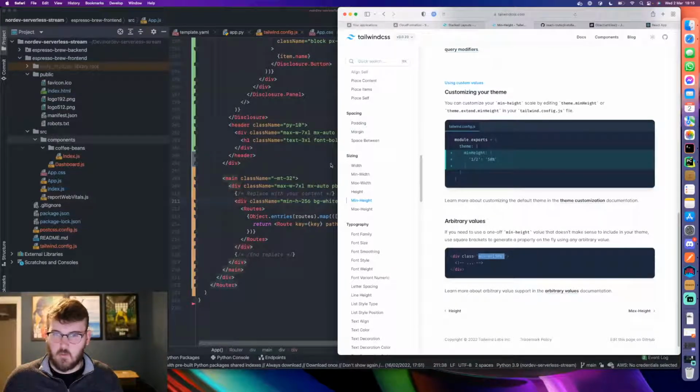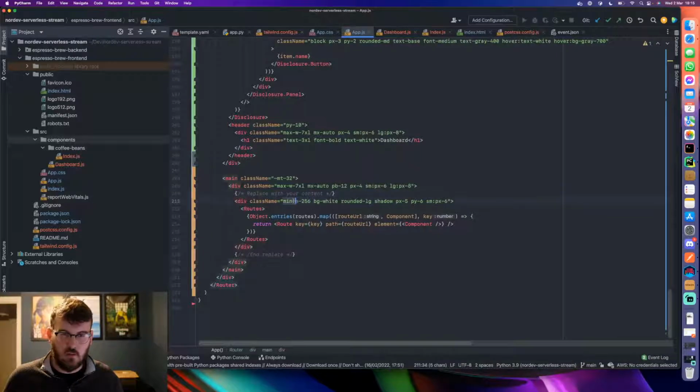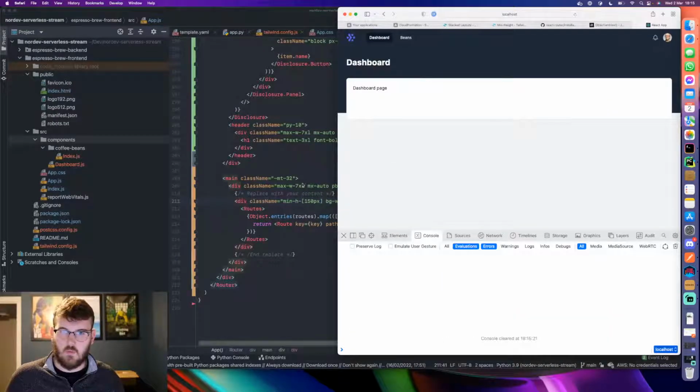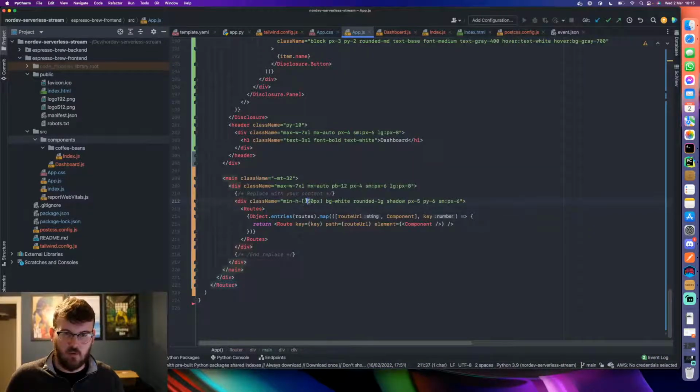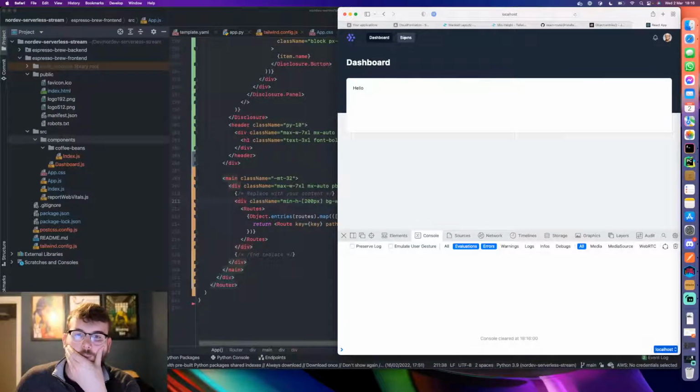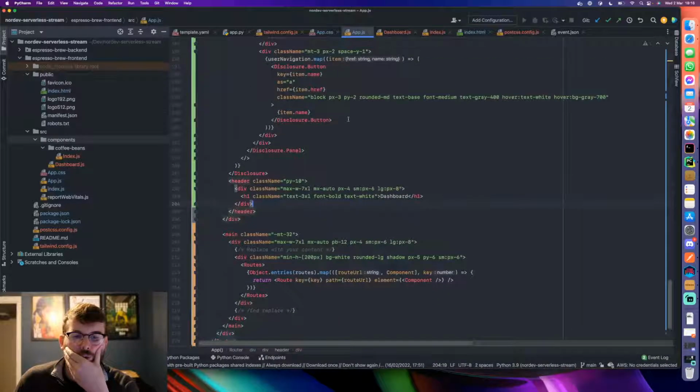Okay, so I can actually specify it as a custom thing. So let's say min height 150 pixels. Is that going to work? Cool. So let's give it 200, and then we'll be golden. Cool. So we've got that.